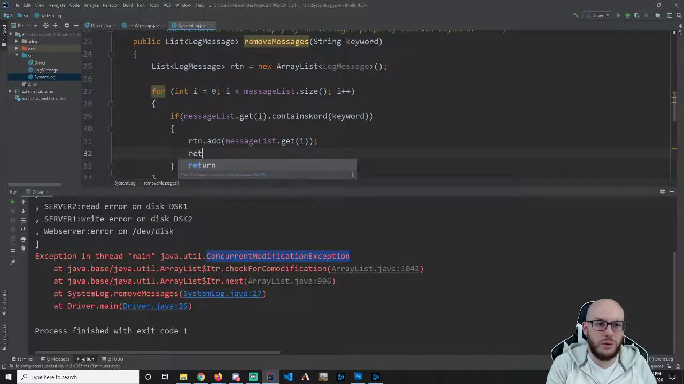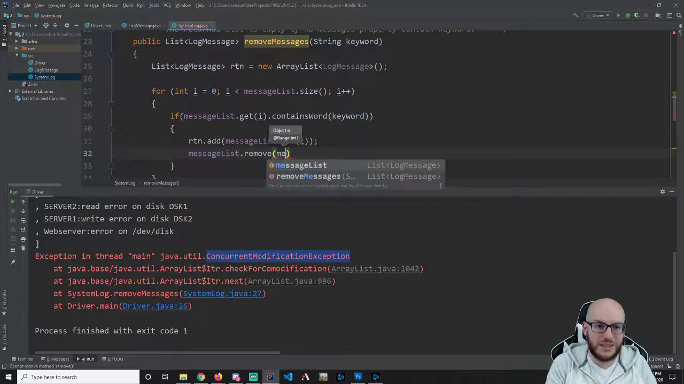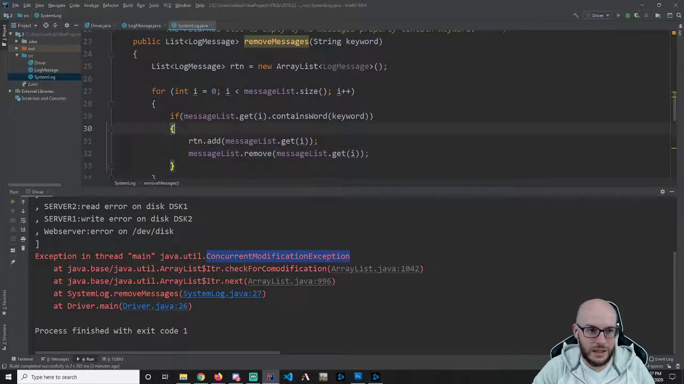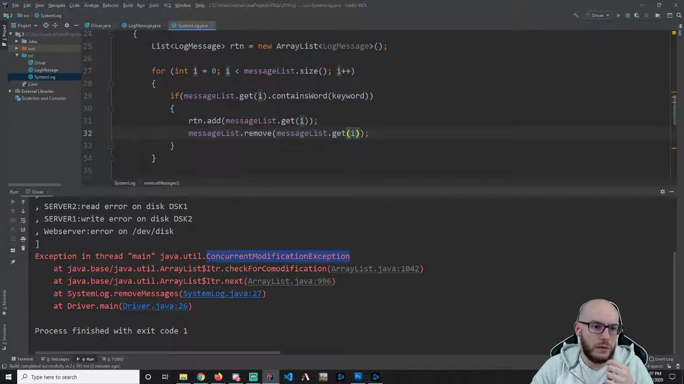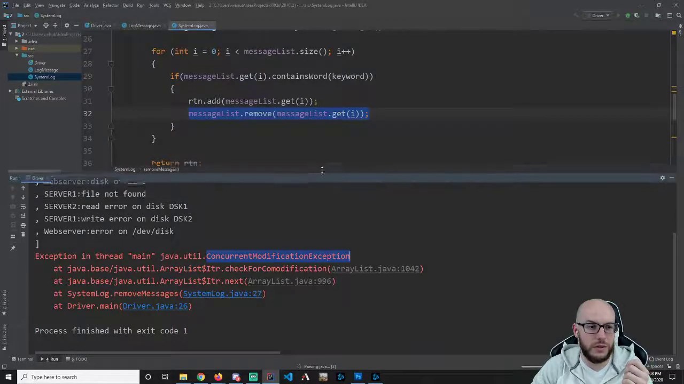We're then going to remove it. So we're going to take messageList and we're going to remove messageList.get(i). Now, one thing I would consider is notice that here I got messageList.get(i), and here I got messageList.get(i), and here I have messageList.get(i). Save that into a variable. That's one thing I would consider. Okay, so this makes sense, right? We loop through messageList. If the current element contains the keyword that I'm looking for, we add it to rtn, and then we remove it. Okay, that should work. This should be hunky-dory.